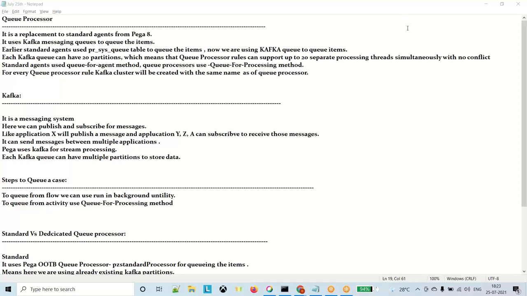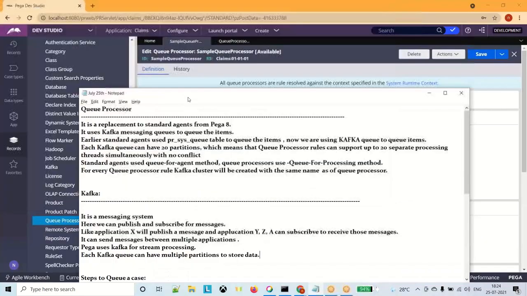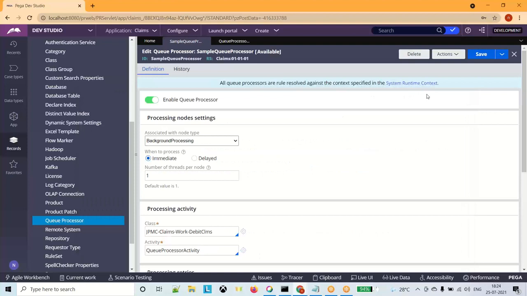Okay. Hey guys. So let's talk about queue processor today. In the last session, we worked on agents, standard agent and advanced agent. And then I clearly told you that these agents are deprecated in Pega 8. And there is a replacement to them, which is job scheduler and queue processor.